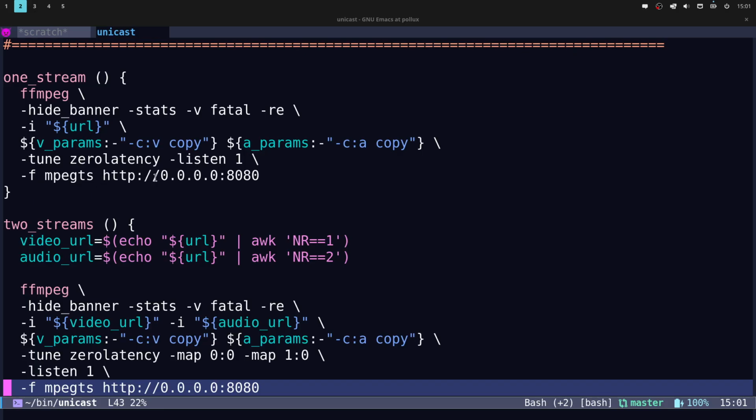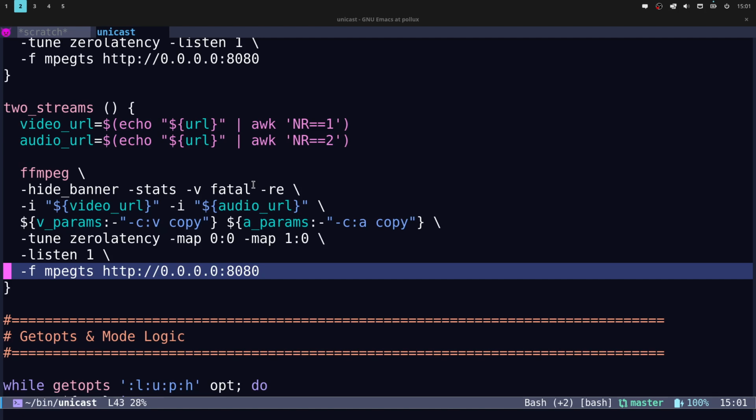And we're listening on 8080, which is the port that you need open. If you want to use another port, you can just edit the script and change the port here. And the two stream option, what it does is it uses awk to get the video and audio URLs and then actually maps them back together into a single stream, which it then streams.